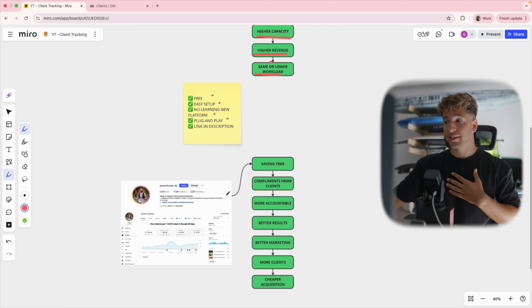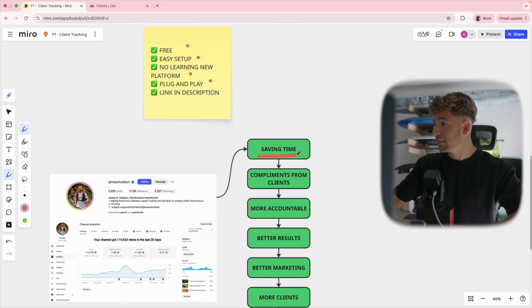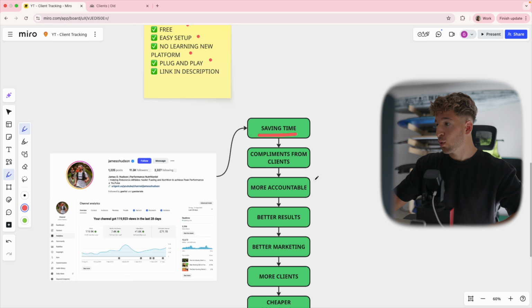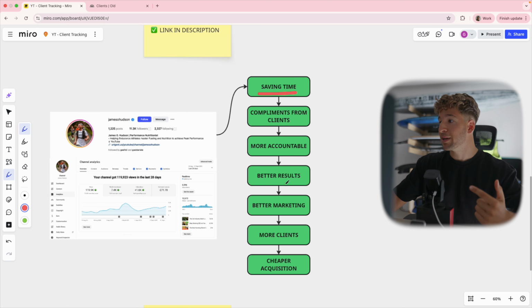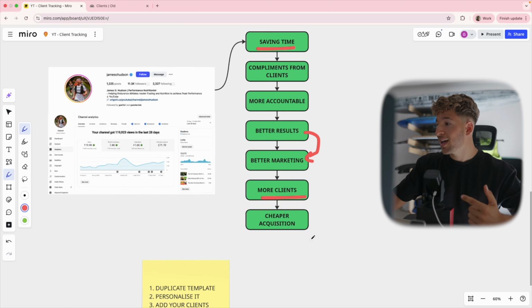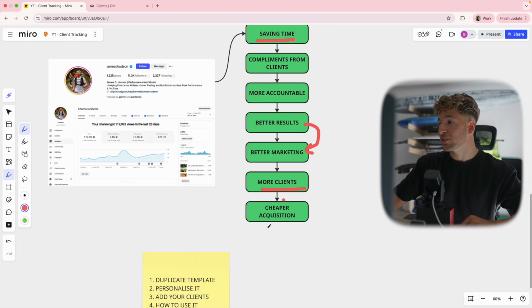I'm using it for my clients and my clients are using it for their clients, and they are saving time. They get compliments from their clients, who are more accountable because this system actually works. If they're more accountable, they get better results, which you can then leverage in your marketing to get more clients and lower the acquisition cost.